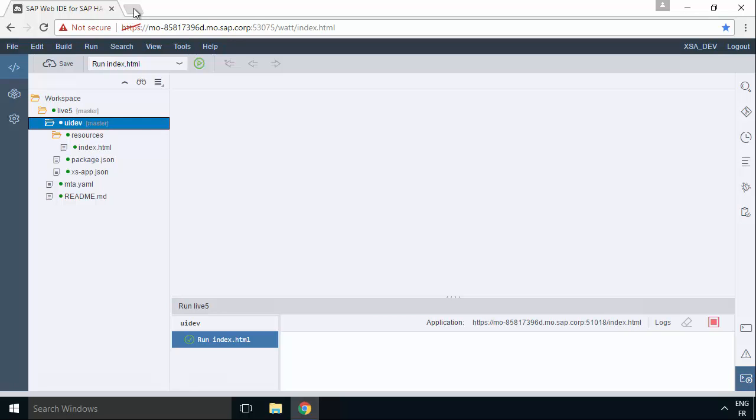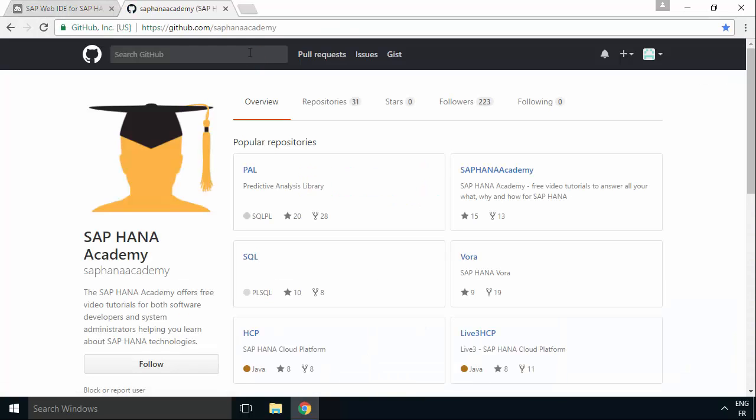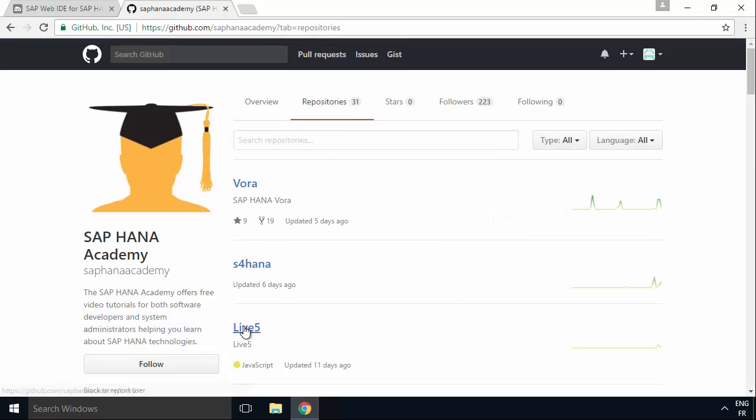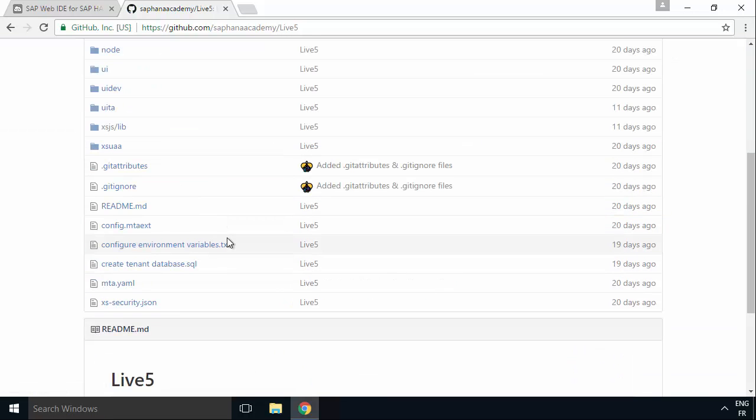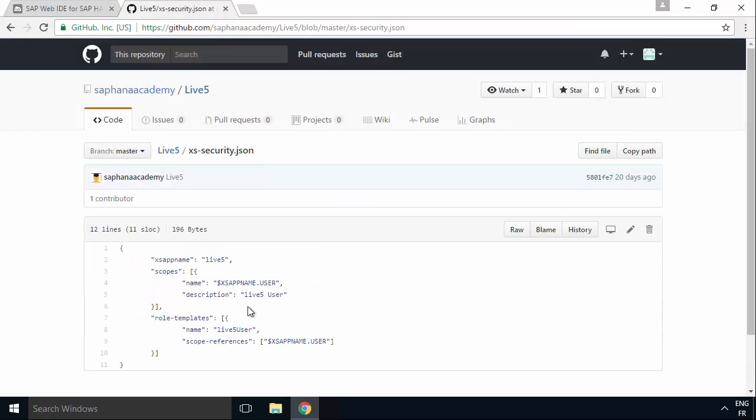So the first thing we can do is to go to GitHub. Remember the HANA Academy GitHub URL. Probably you have this on a bookmark by now. And we'll go to Live5. And you'll see that there is a file right at the end, xs-security.json.